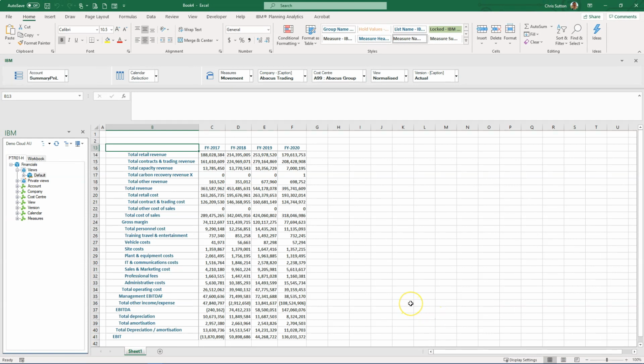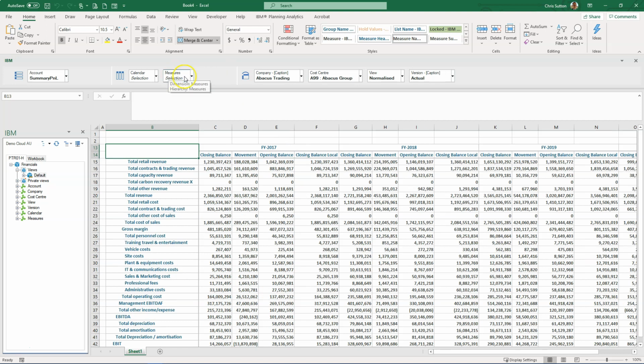The columns for our report need to be calendar for our month and year, measures for our monthly amount and year-to-date amount, and version for our actual, budget and forecast. This is achieved by nesting the measures dimension and the version dimension underneath the calendar on the columns. So we'll move the measures dimension to the right-hand side of calendar, and then we'll take the version dimension and drop that to the right-hand side of the measures dimension.